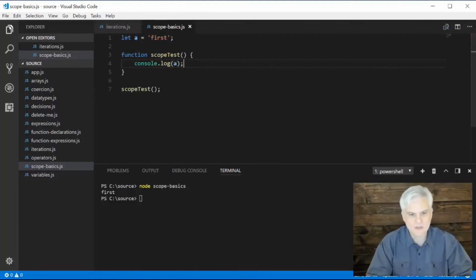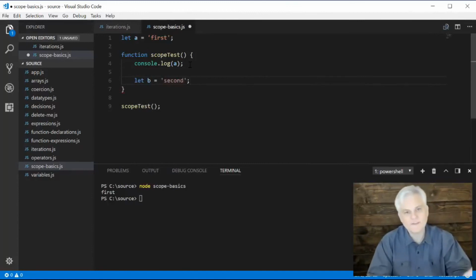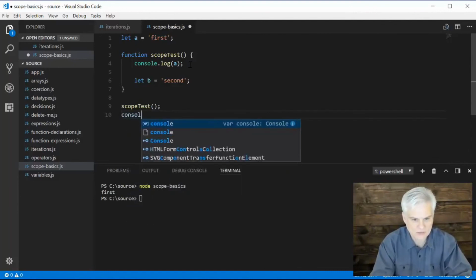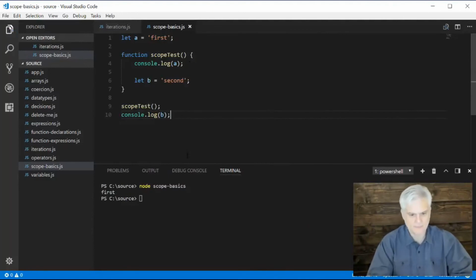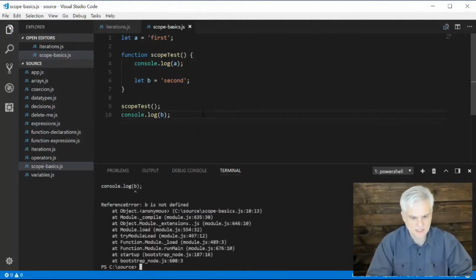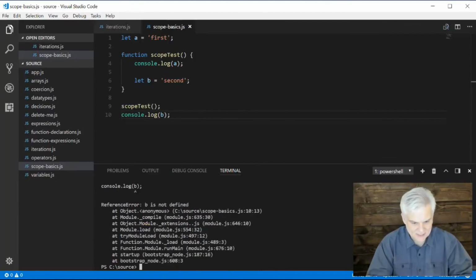All right. So the next thing that I want to do is to say, hey, let's create a variable here. Now, if I create a variable inside of a function scope, can I view it out here outside of the function scope? So console.log b. And let's see. No, not only can I not see it, but my application actually blows up. You can see the little caret here is right underneath the b, and it says b is not defined.